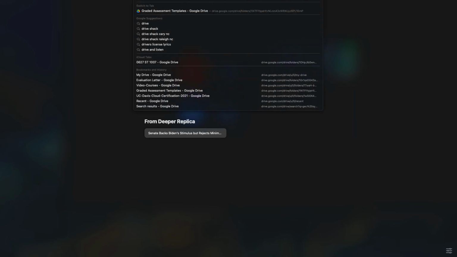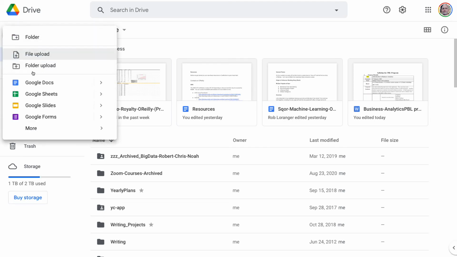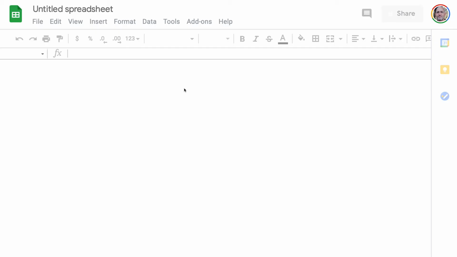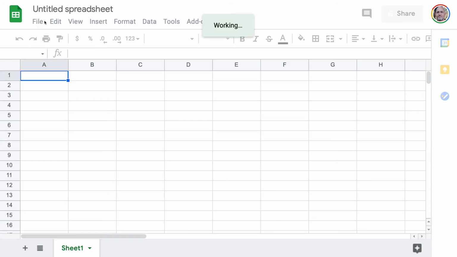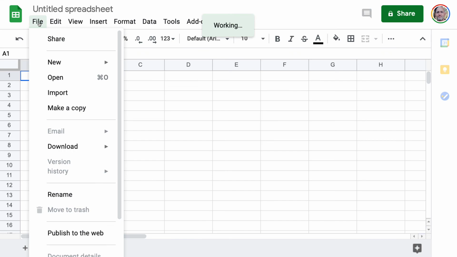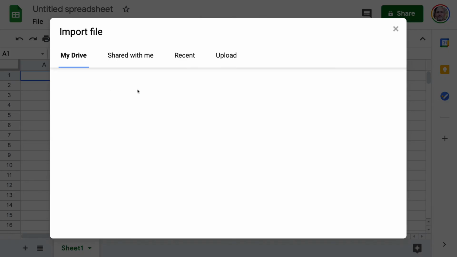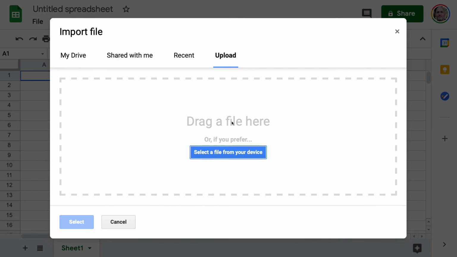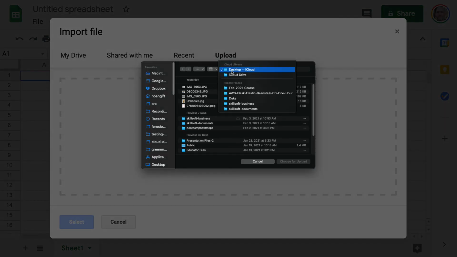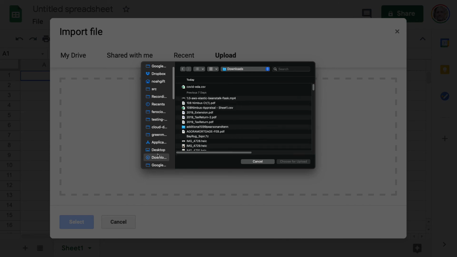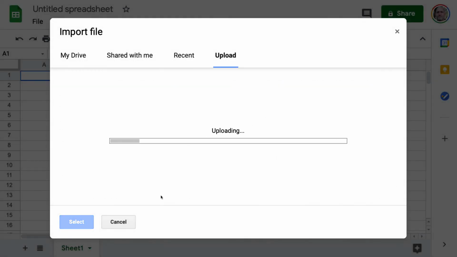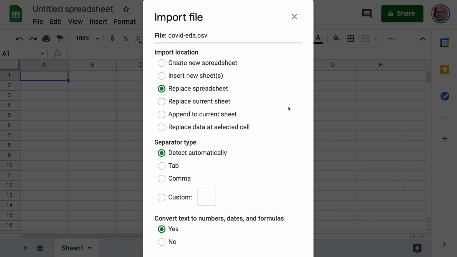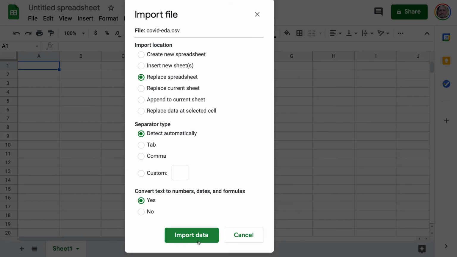So let's see, I could go to maybe a Google Drive here, and I could make a new spreadsheet. Here we go. Here's a new Google Sheet. And then I could say File, Import, and then I could import that document that I just downloaded, which should be in my downloads directory. Here we go, COVID EDA. And I could also look at it like this. Sure, that looks good. Let me just say yes. Let's just make this a little bit smaller. Import the data. Perfect.